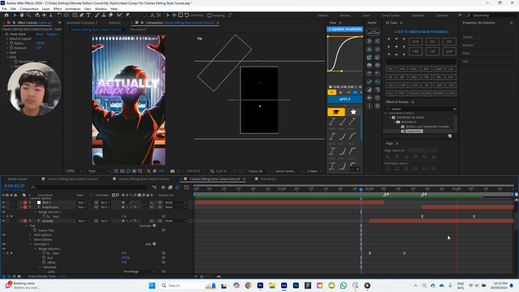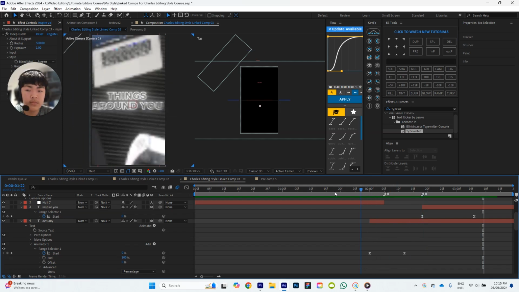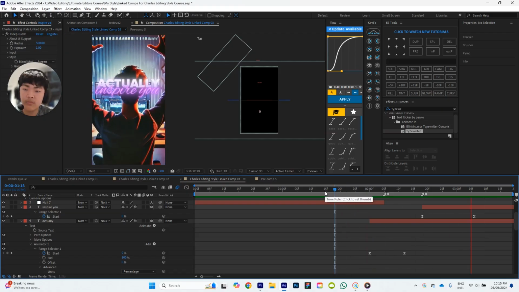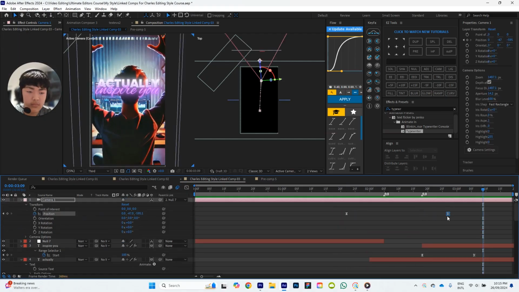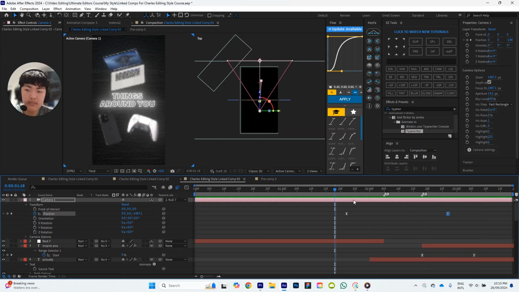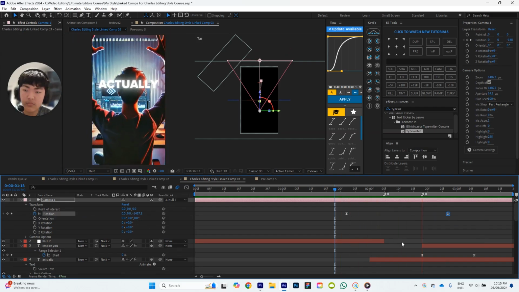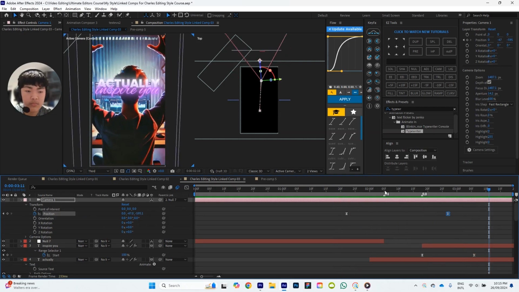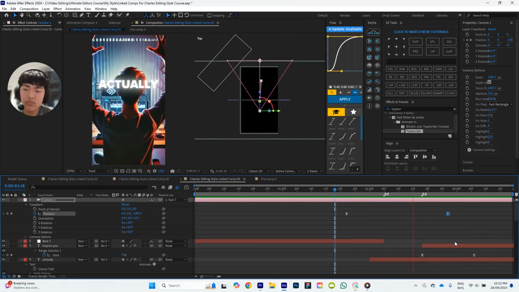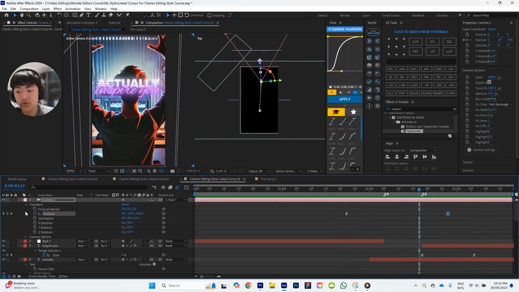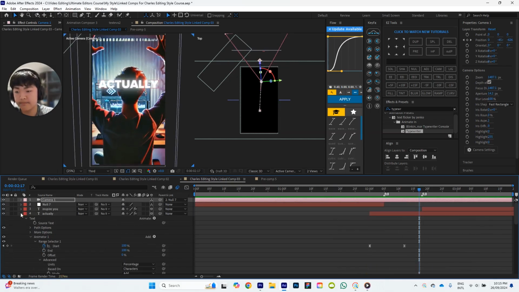Drag that back even. Yep, looks good. We're ready to composite it now.